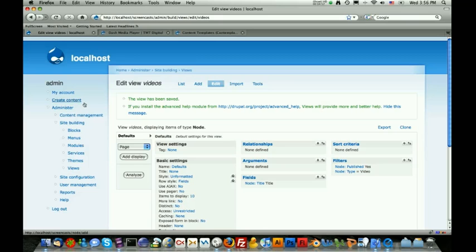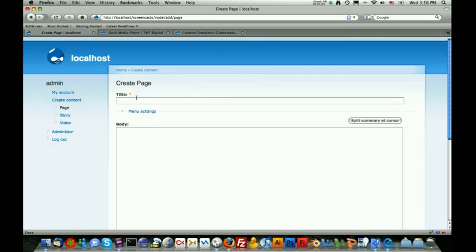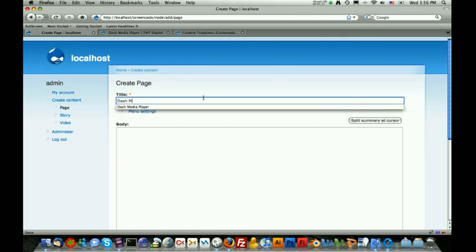So the very first thing we're going to do is go over to create content, and then we're going to create a page. Now what a page is, it's just a single HTML page on your website. This is how you would show a video with the playlist to your users. You would actually take them to a different page than the actual video node, and that just queries and shows all the videos to the users. So what we're going to do here is we're going to call it Dash Media Player playlist.